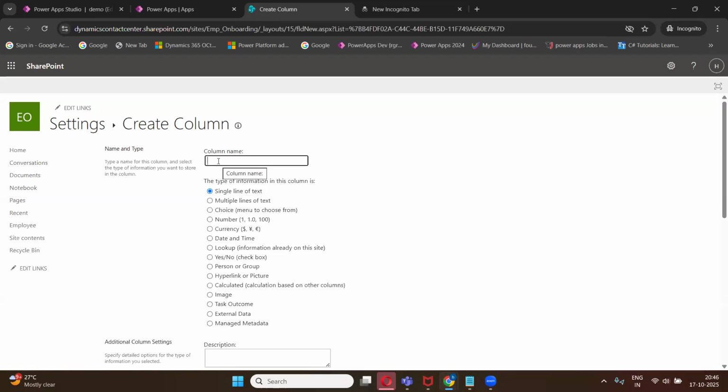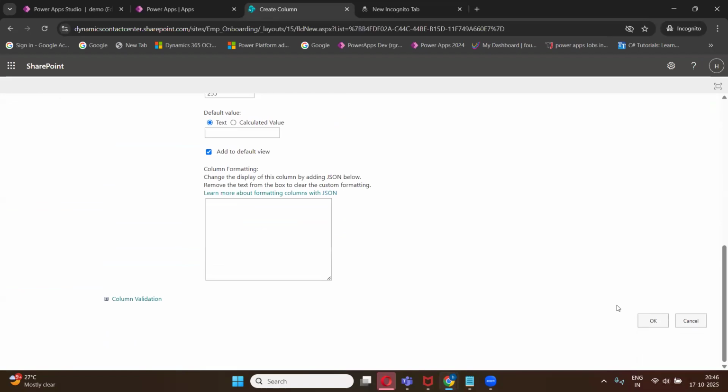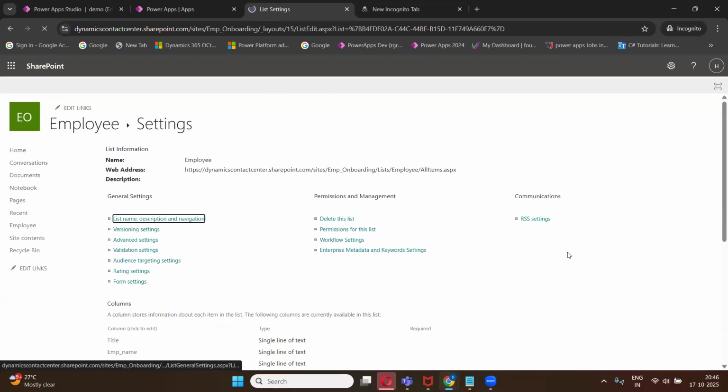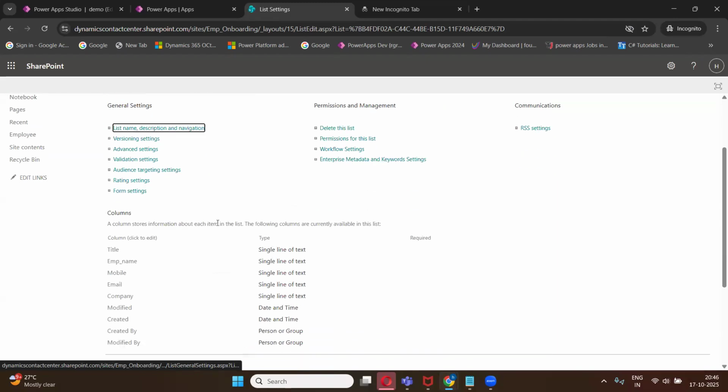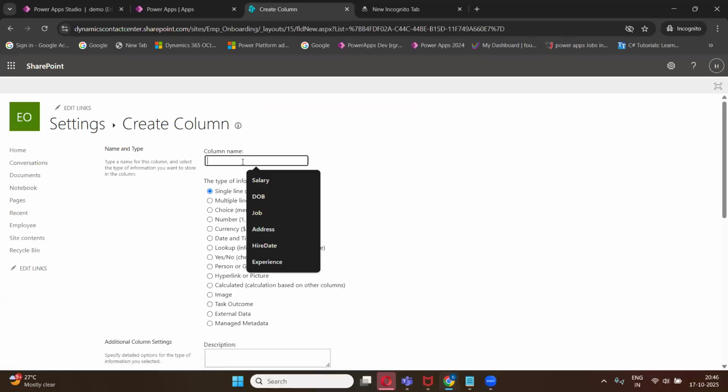Fourth one is company. Company I can also create as a single line of text simply. This is the second way of creating the columns in the list. Okay, I am going to show the second way also. Then the next column. What is the next column? Company salary.